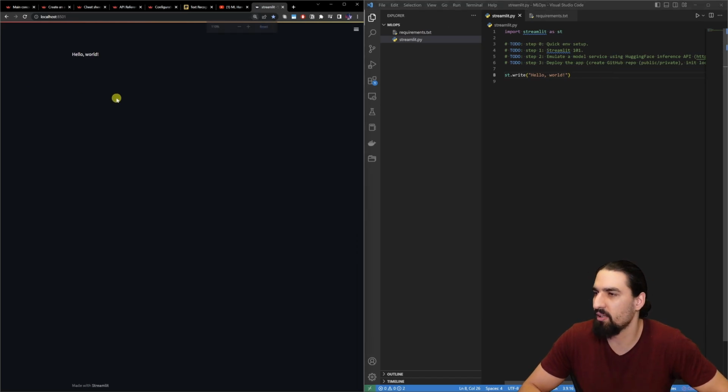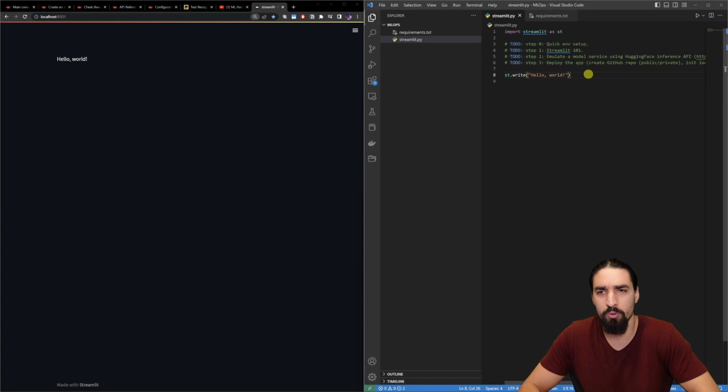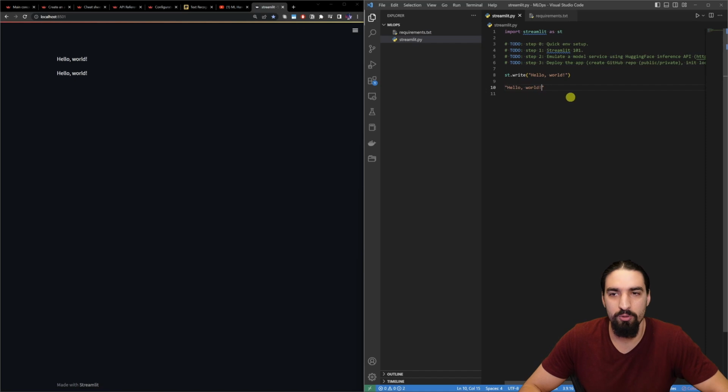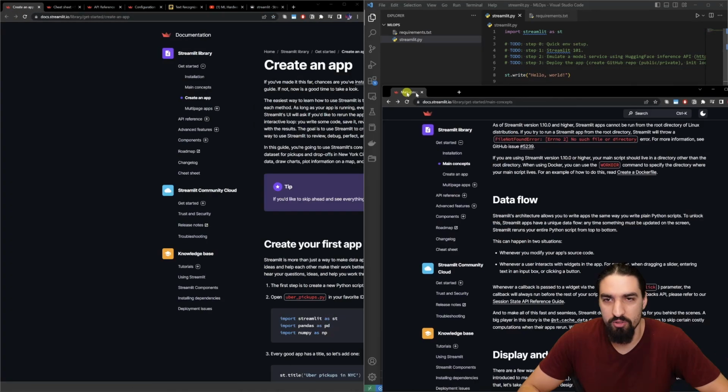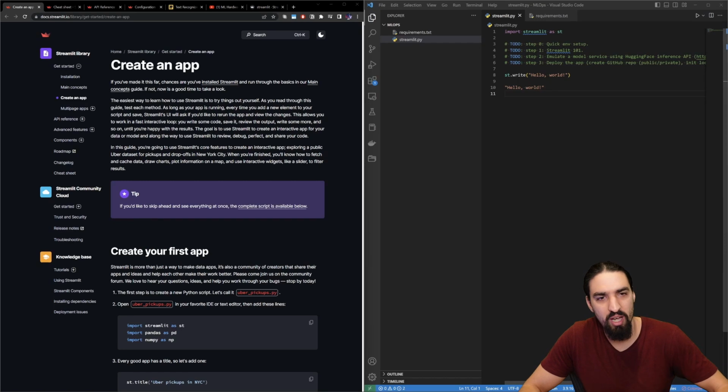Let me zoom in a little bit here. You can also type the string directly into your script, and it's going to use Streamlit magic, and basically it's going to have the same result as if we were to write st.write. Now I'm going to take this document, put it on the side here, and start copy pasting some parts and explaining how those work, so that we can get some familiarity with Streamlit.